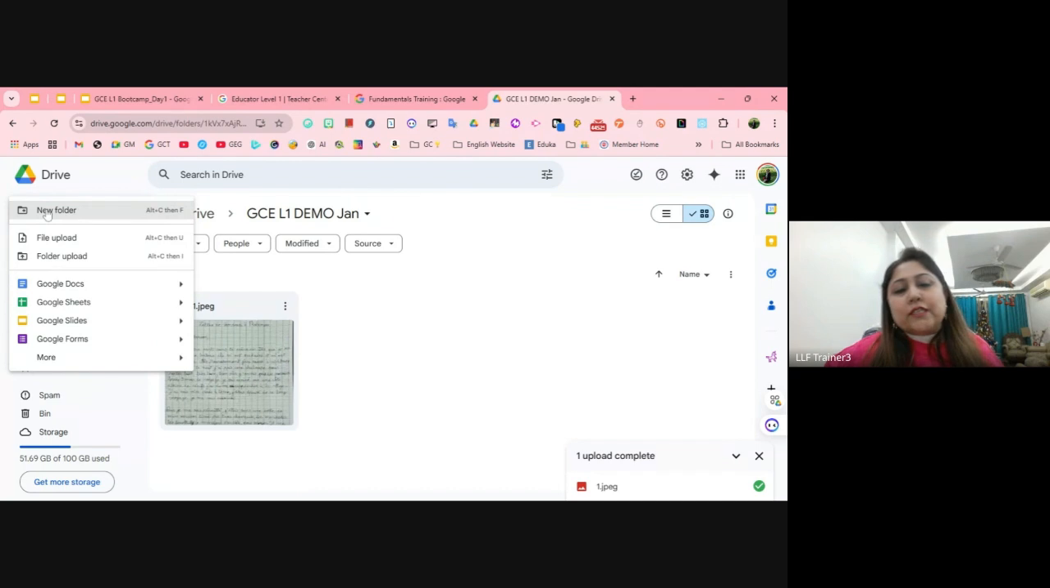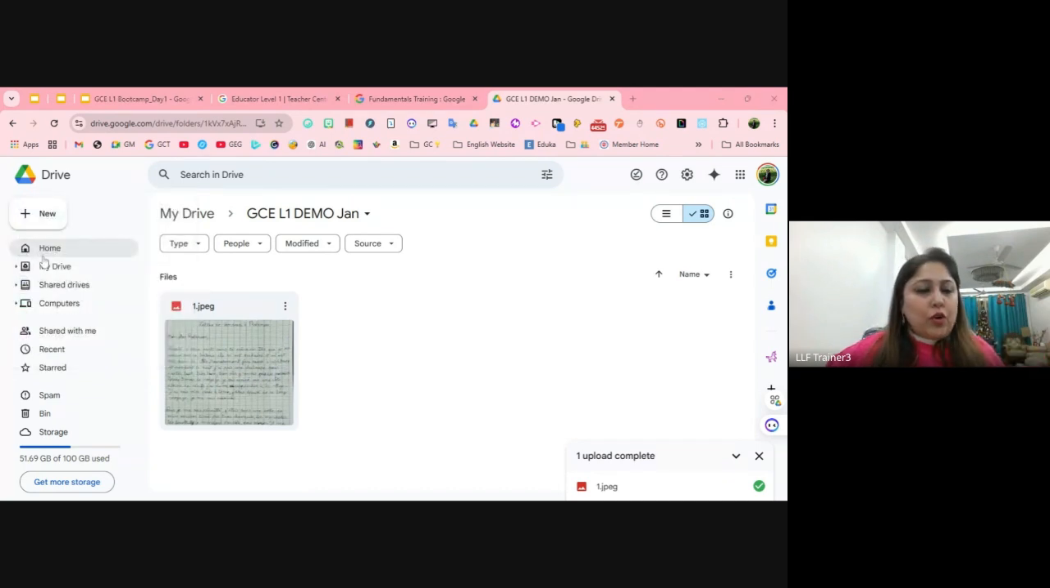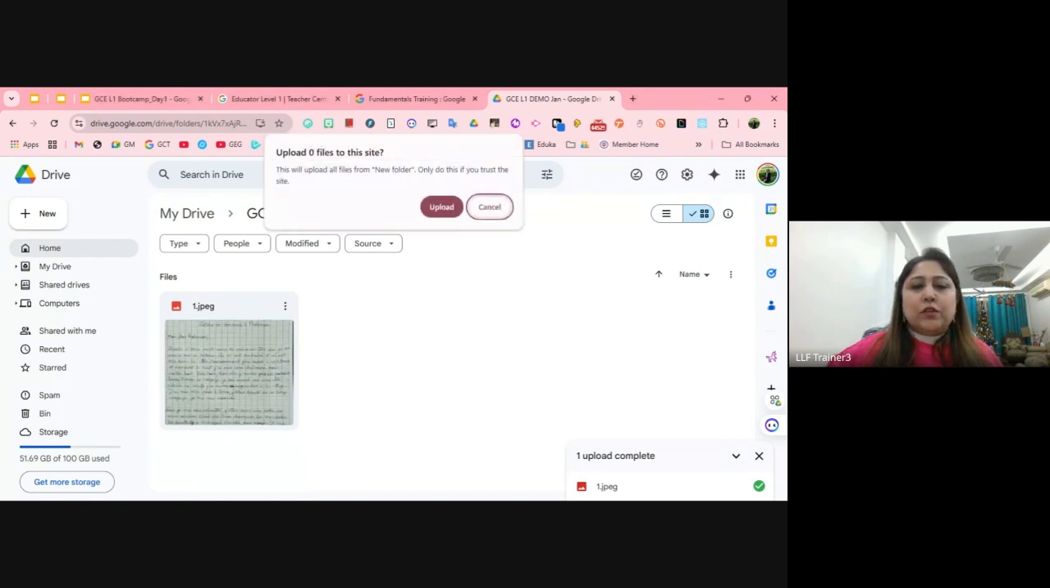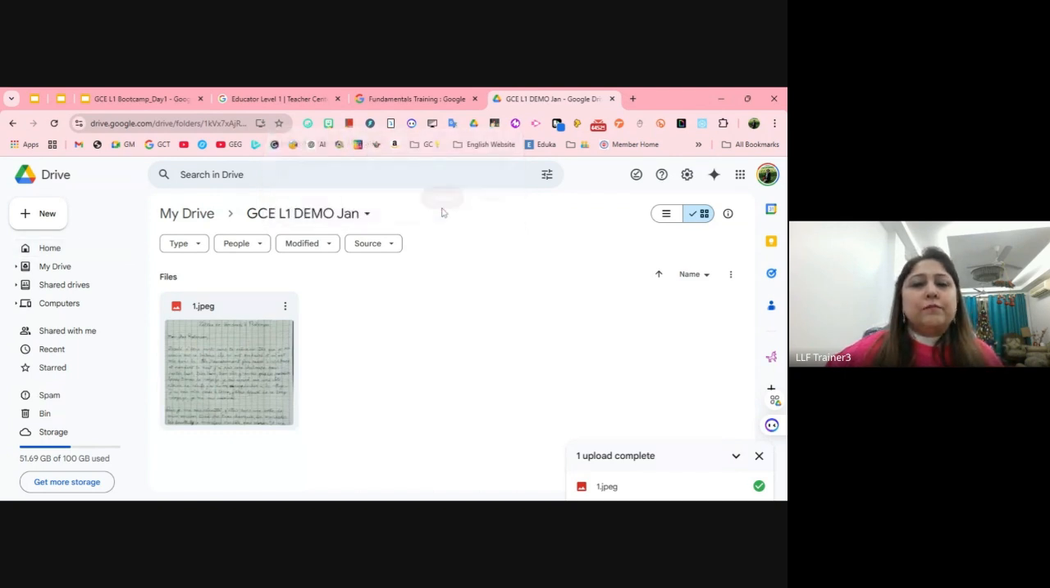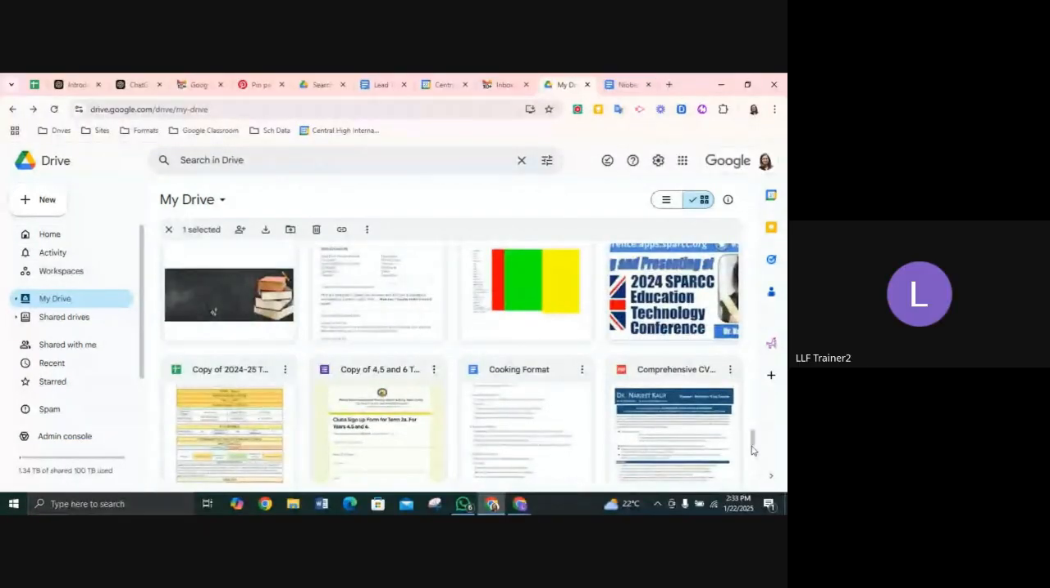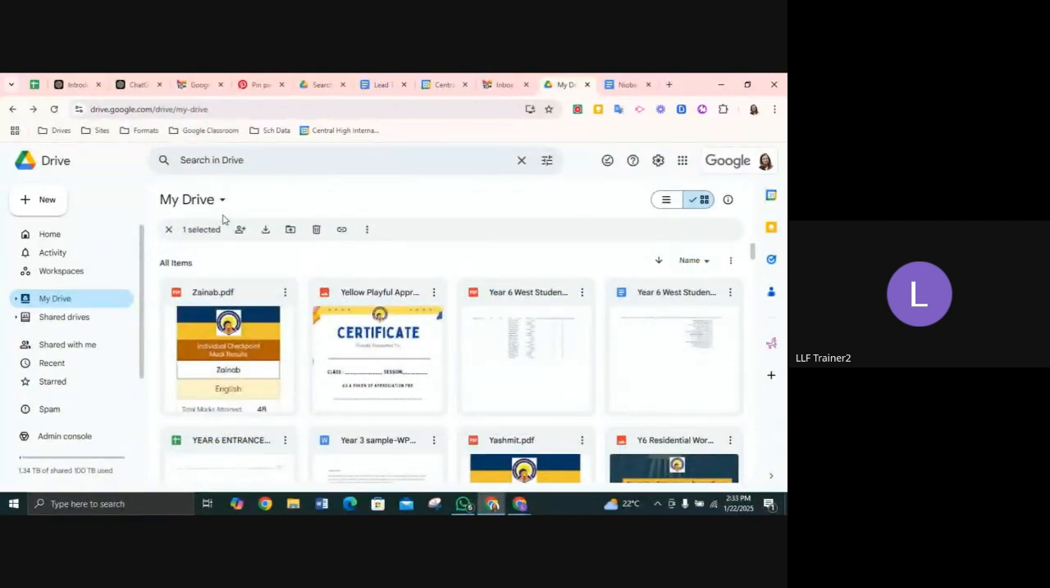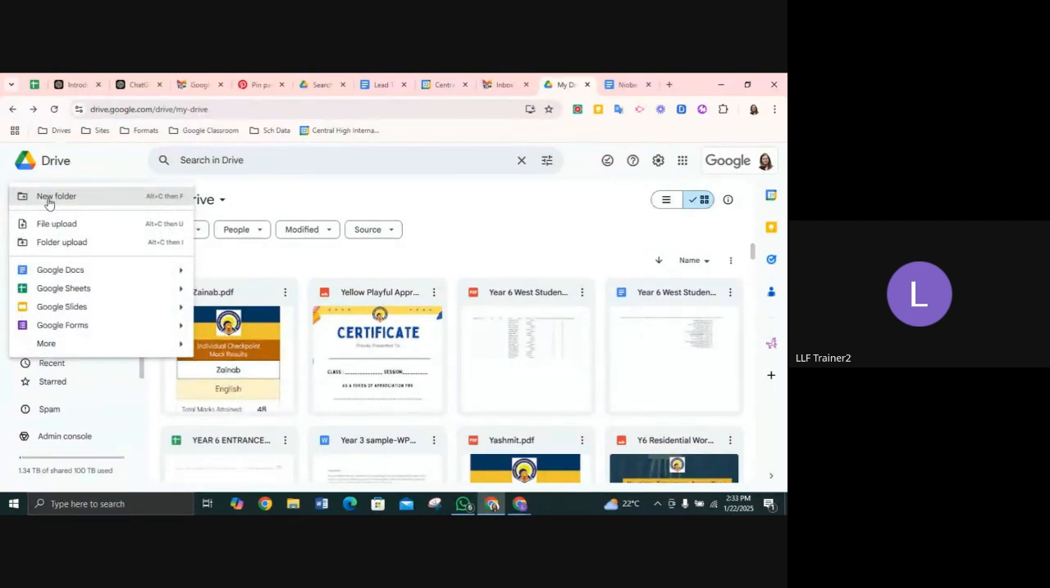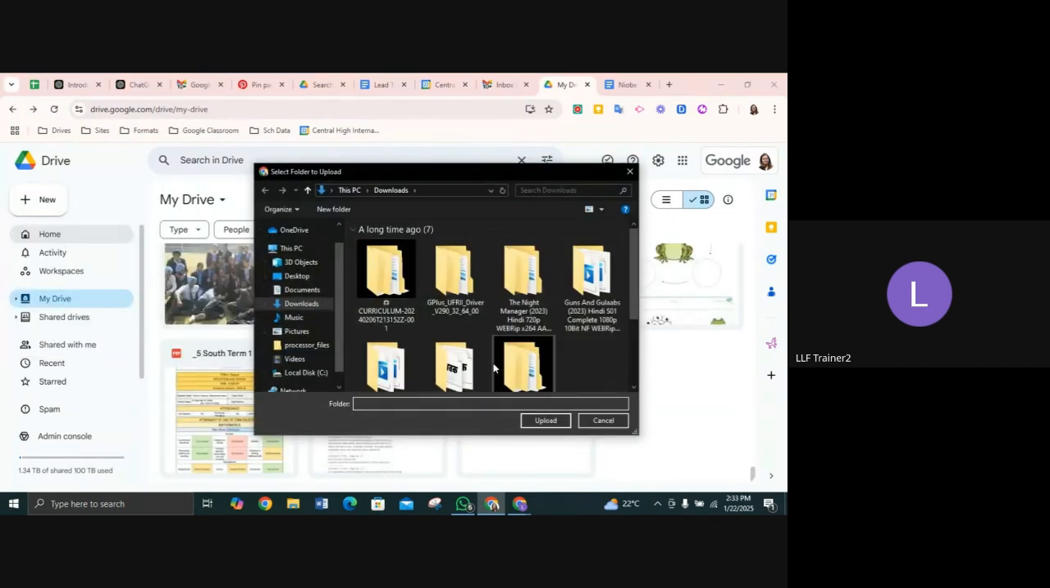Similarly, I can upload the entire folder also. So let's see if I have a folder here. I have a new folder right here. I upload. It says there are no files, but it's just a folder. So the feature that Harpreet was trying to demonstrate was how to upload folders. From new, you can either upload a file or a folder. There are two options. So I'm going to click on folder upload.